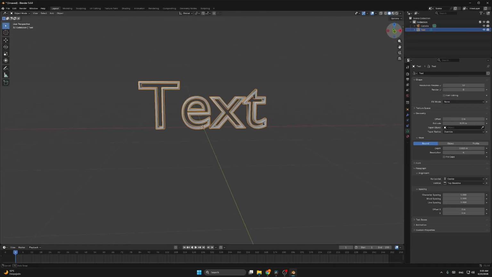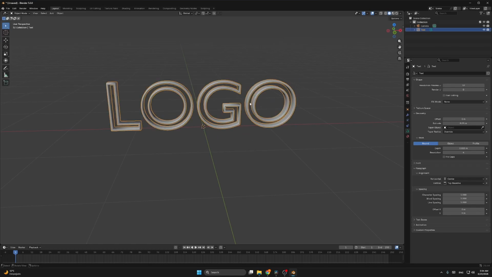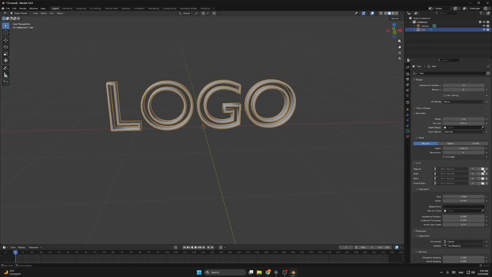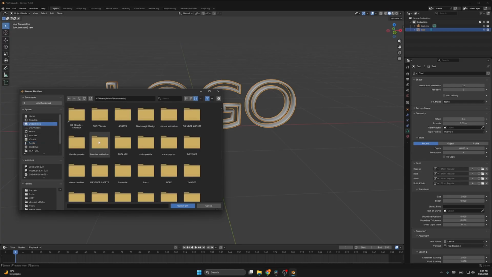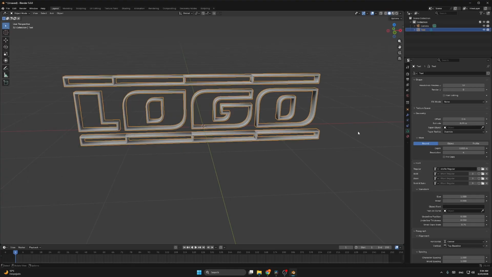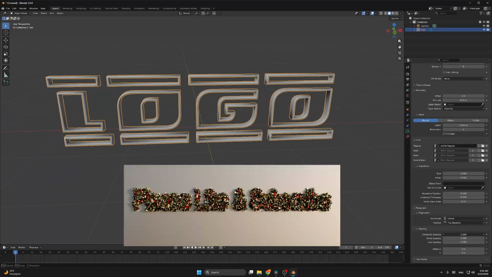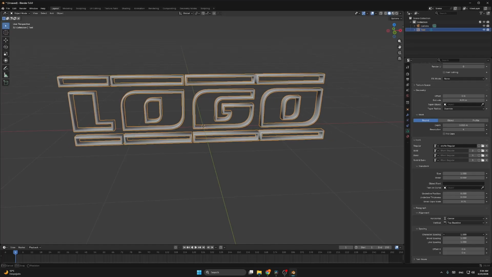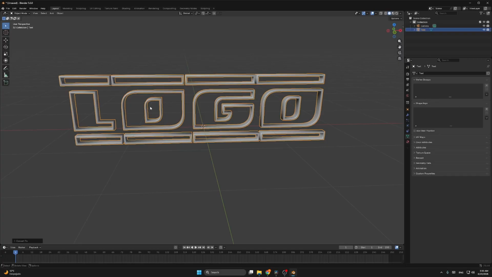Now you have your text like this. So hit tab and hit anything you want. Hit tab to close. In font, I will not use the default font here. I switch to my computer and I choose this one. You can download it for free in dafont.com. Now increase the space between characters, right click, convert this text to mesh.